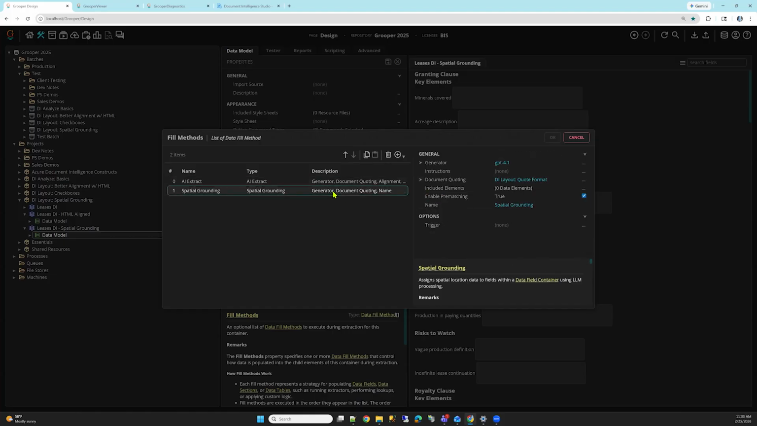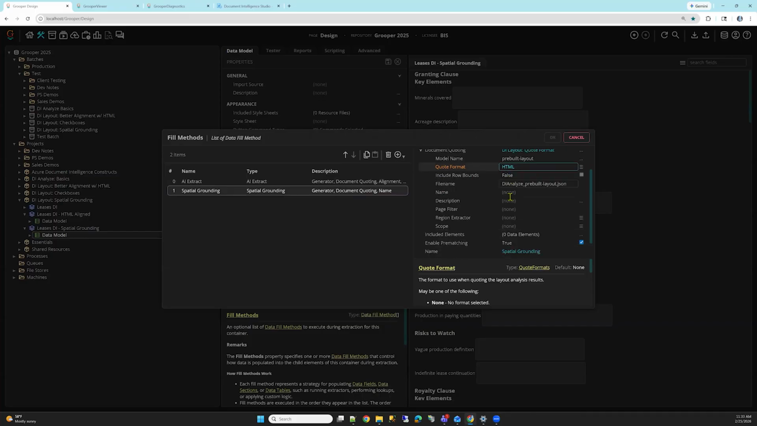Then we have a brand new fill method called spatial grounding, whose entire job is to use an LLM to align results back to the document. So here we would supply that HTML format for our quote, which has that additional information in terms of the boundaries of these text segments. And that is what would be used to say, okay, well, now I've got data in front of me. Where should I look for this data on a document?